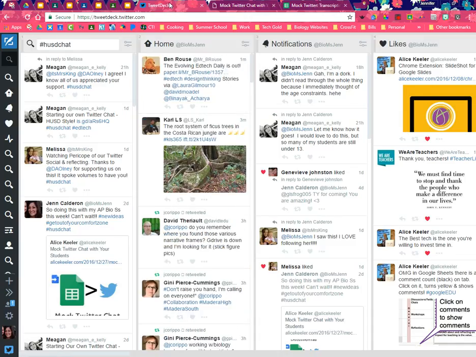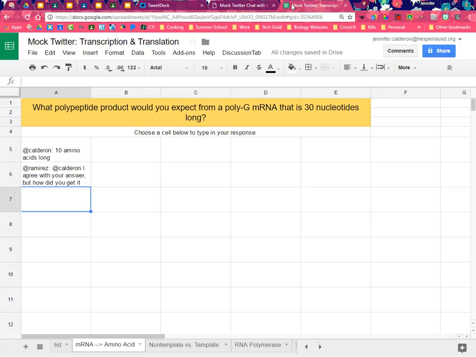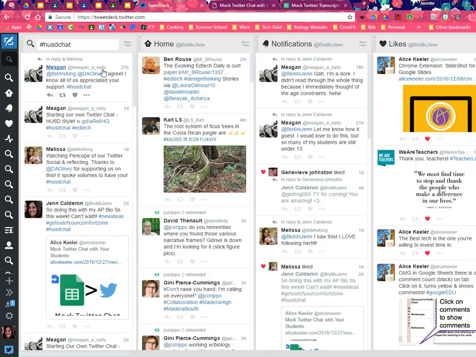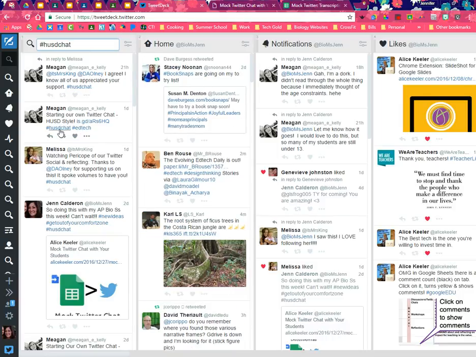If you've ever played with TweetDeck before, if you have a Twitter account, you have a program called TweetDeck that you can run through the web, or if you have an Apple computer, you can download that and it'll be an icon down here. What's cool about TweetDeck and what mock Twitter is mimicking is that if you use specific hashtags, so we started an HUSD chat, and if you want your response to be within that specific feed, you would make sure you have hashtag HUSD chat on any of your tweets.